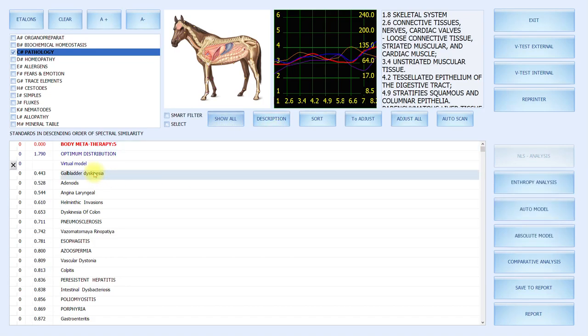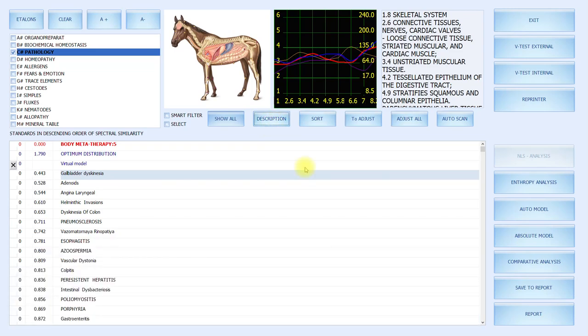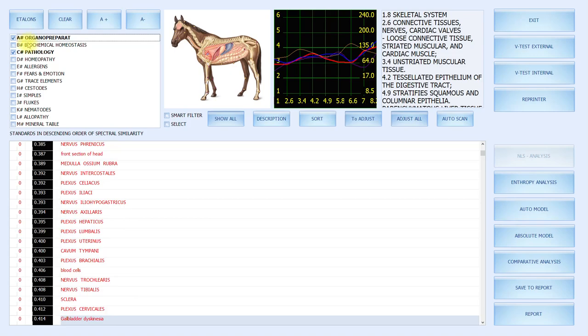If you have a certain element, you can click on Description. You can do a sorting, and you also have to adjust all. So now they are adjusted. That's important to do. You will learn all these things, all the knowledge in the ISHA Apprentice Master Classes. But here you see the different catalogs.